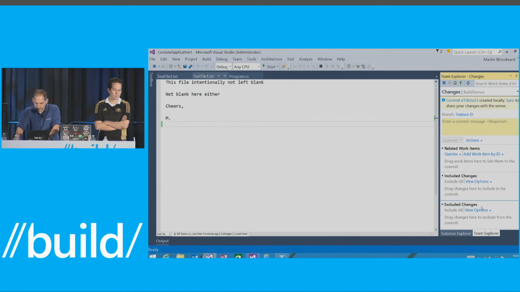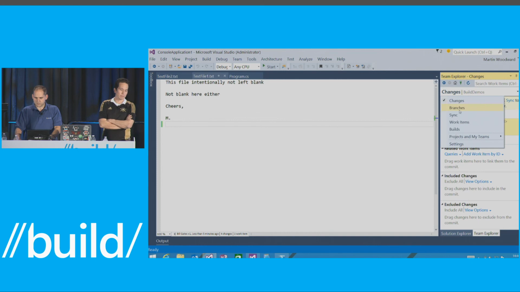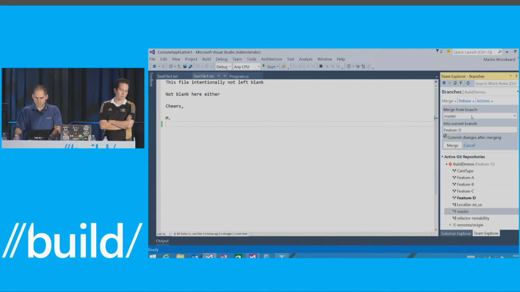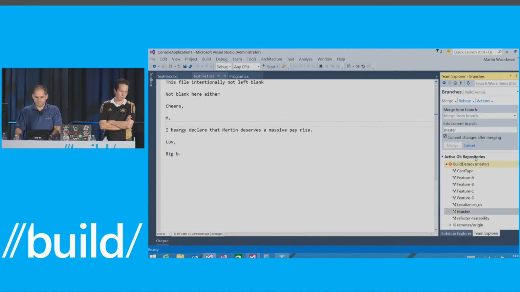And then, so now what I want to do is merge those great changes I did. I'm going to merge them back into the master branch. So I'm going to go over into Team Explorer. I'm going to go to branches, and I'm going to say, I can never get this right way around, merge from, no, I knew I'd get it the wrong way around. I'm going to jump to master, and I'm going to say merge from, and I'm going to merge from feature D, no, there we go, feature D, into master, hit merge.